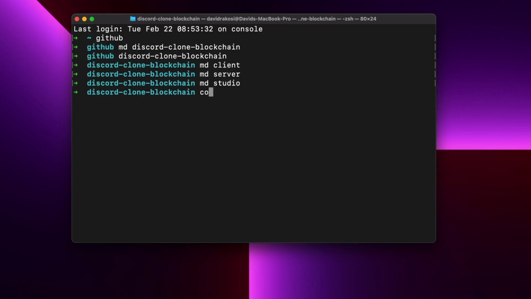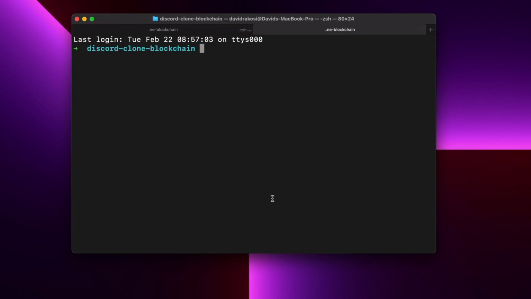Beautiful. Once that's done, I'm going to head over to my VS Code. Beautiful. So once I have all that set up, I'm going to go into the client folder, and let's create our Next.js app. So I'm going to do npx create-next-app@latest, just like this. Hit enter. Boom. All right, once that's loading, I'm going to leave the client folder and head into the studio folder. Let's go ahead and set up Sanity.